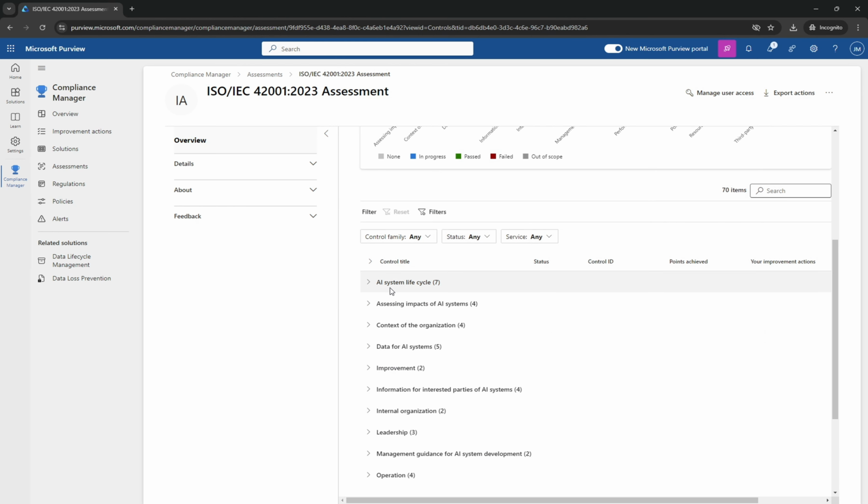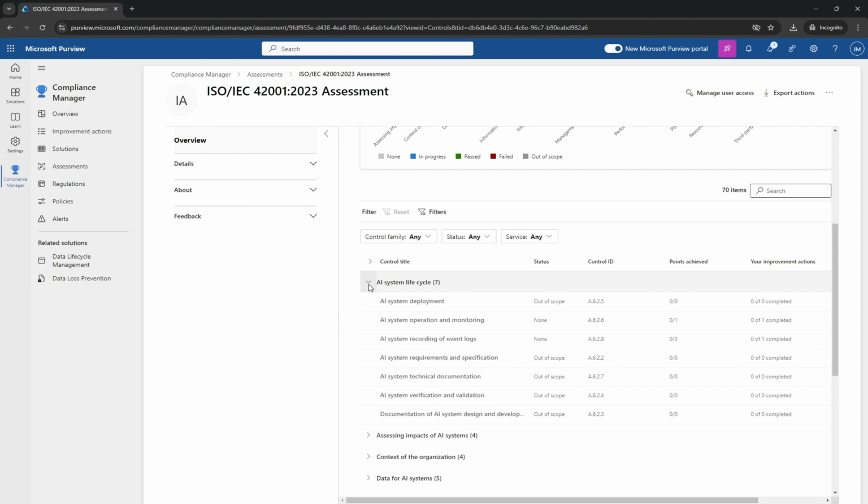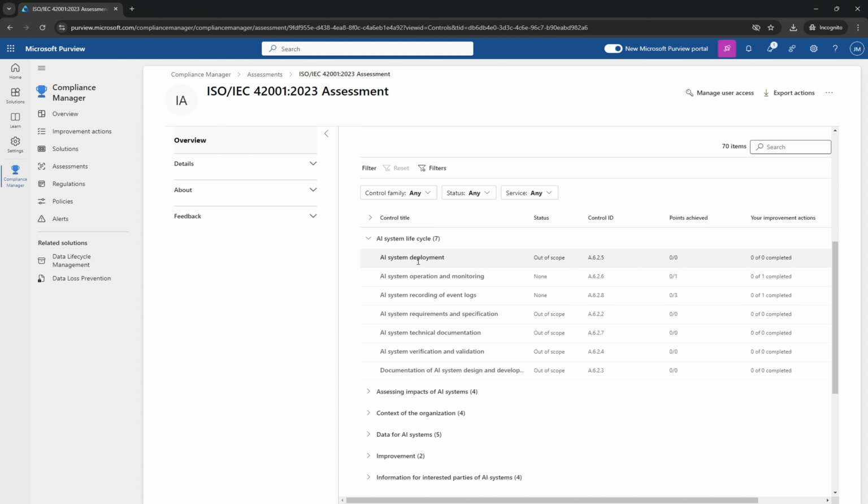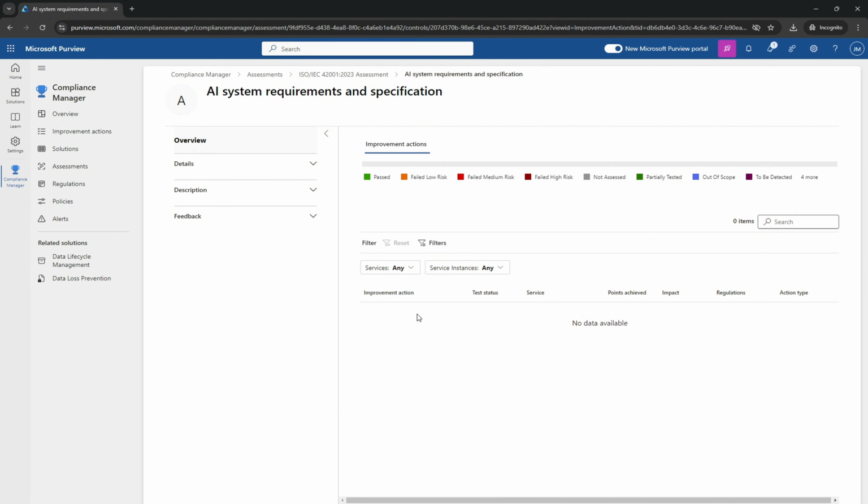scroll down and we can see all of the controls that are a part of this assessment. We can see the specific controls that contribute to our overall completion percentage. We can even click on these individual controls and see if there's any information or details.